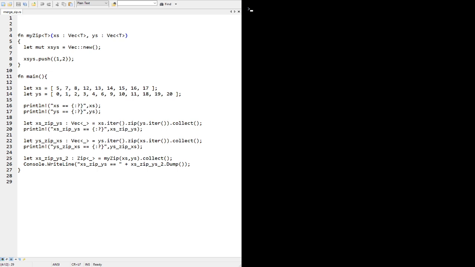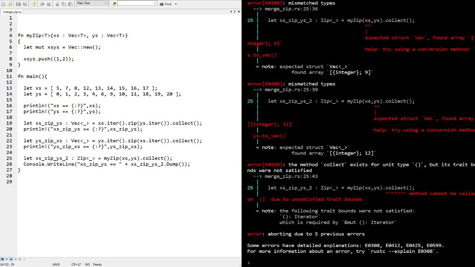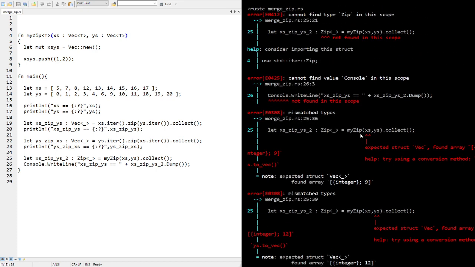Let's just do a clean every time we do a... Okay, that did not work. I don't know why, because apparently my console foo is... Anyway, so that's zip equals my zip xsys collect. Oh, yes. Okay, so actually what we're going to do is we are not actually receiving this type. We cannot find zip in this scope.